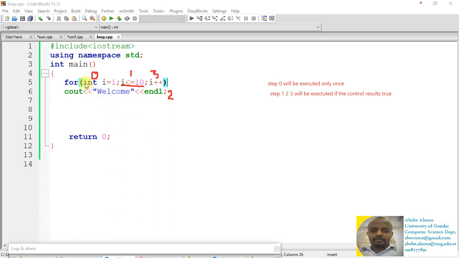Let's see. On step 0, i will be 1. Step 0, i equals 1, yes. i less than or equals to 10, which means 1 less than or equals to 10, true. The second statement is step 2: display welcome. So we will get one welcome on the screen. And then after step 2, it will go to step 3. i was 1 plus 1, 2. And then it will go to step 1.